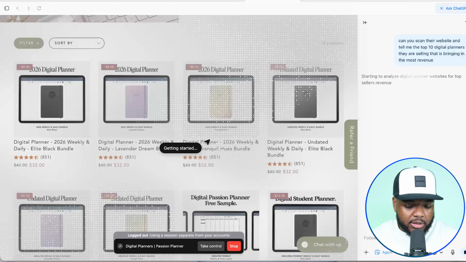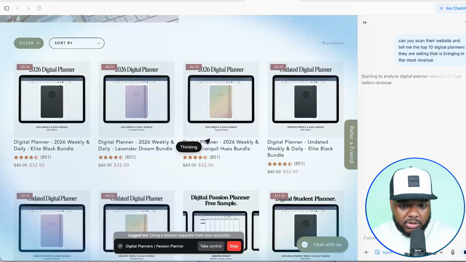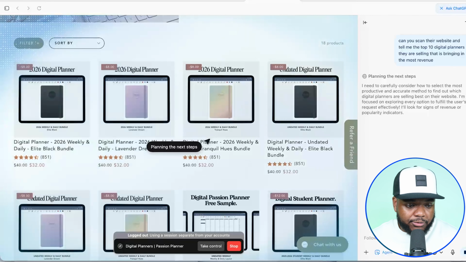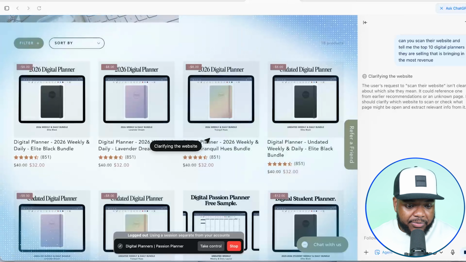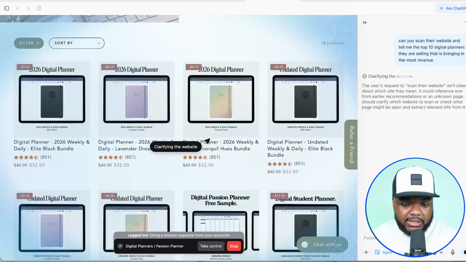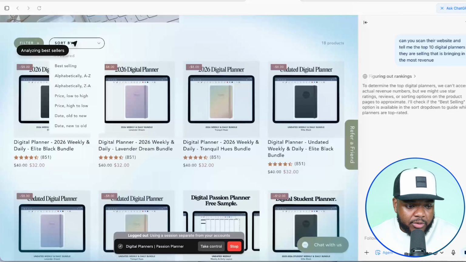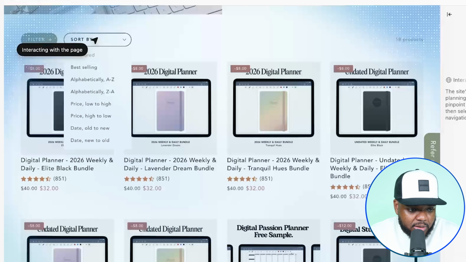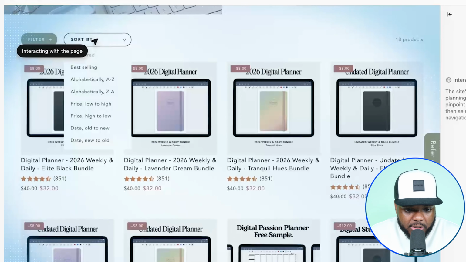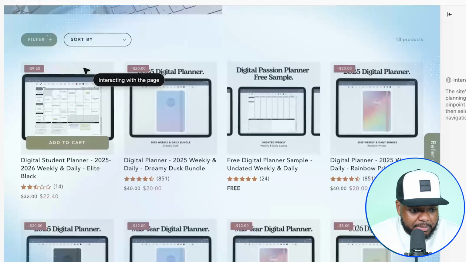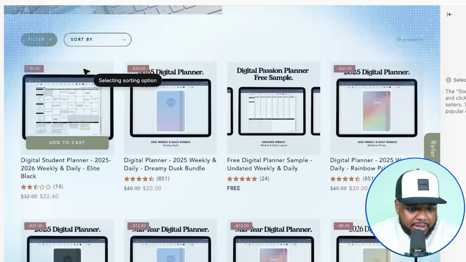And right there, as you guys can see, the screen is going to change because it's going to go through everything. It's going to click into different links. It's going to go through the entire page, the entire site, and it's going to figure out exactly which products are the best ones based on various different metrics. So right there, as you guys can see, it's clicking into the filter button. It's going through it right now. It's going to click on best selling. It's going to analyze different things.